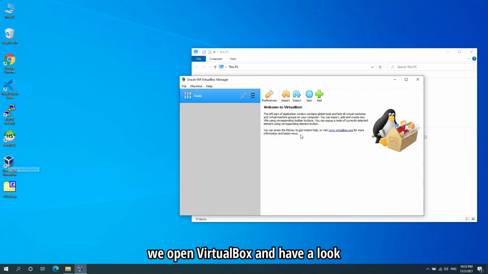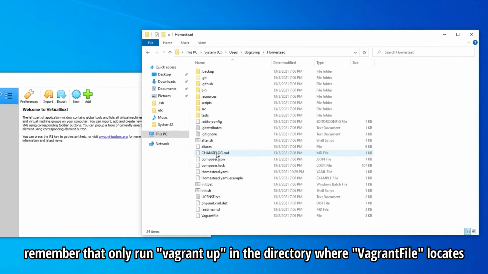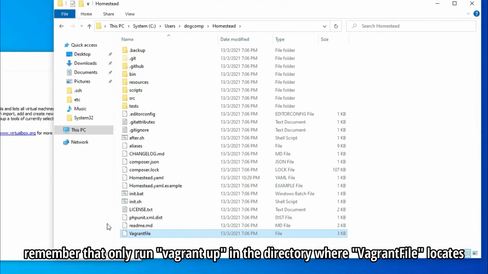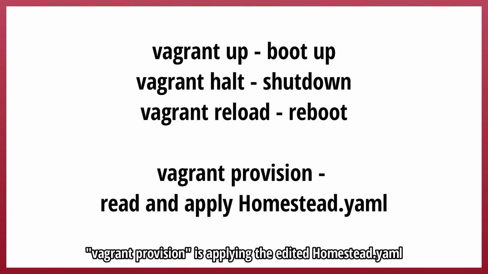We open VirtualBox and have a look. Remember to only run vagrant up in the directory where the Vagrantfile is located. Here are a few common commands. Up is boot up, halt is shutdown. Reload is reboot the VM. Vagrant provision is applying the edited Homestead.yaml.